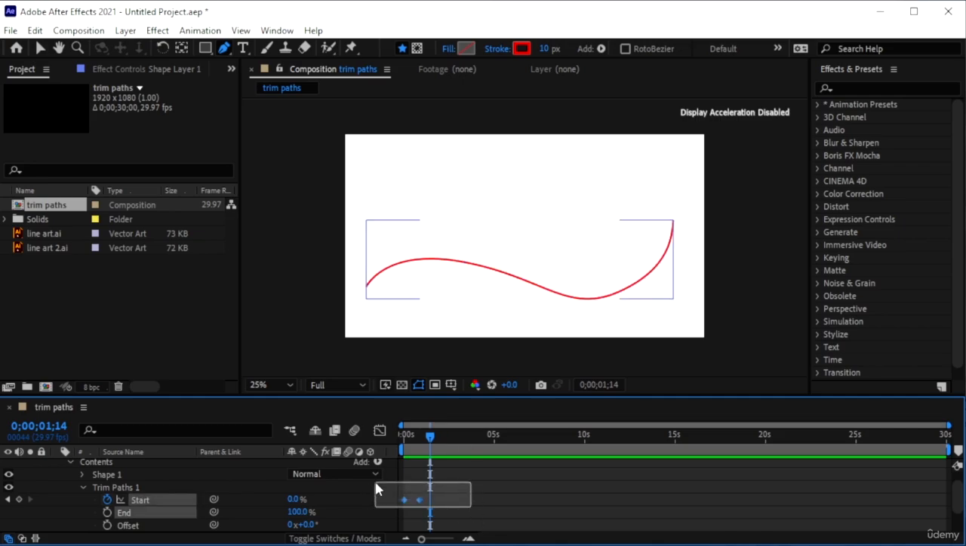And you can also work with the end. So basically, you just do the exact same thing. So 100 to 0, type 0.